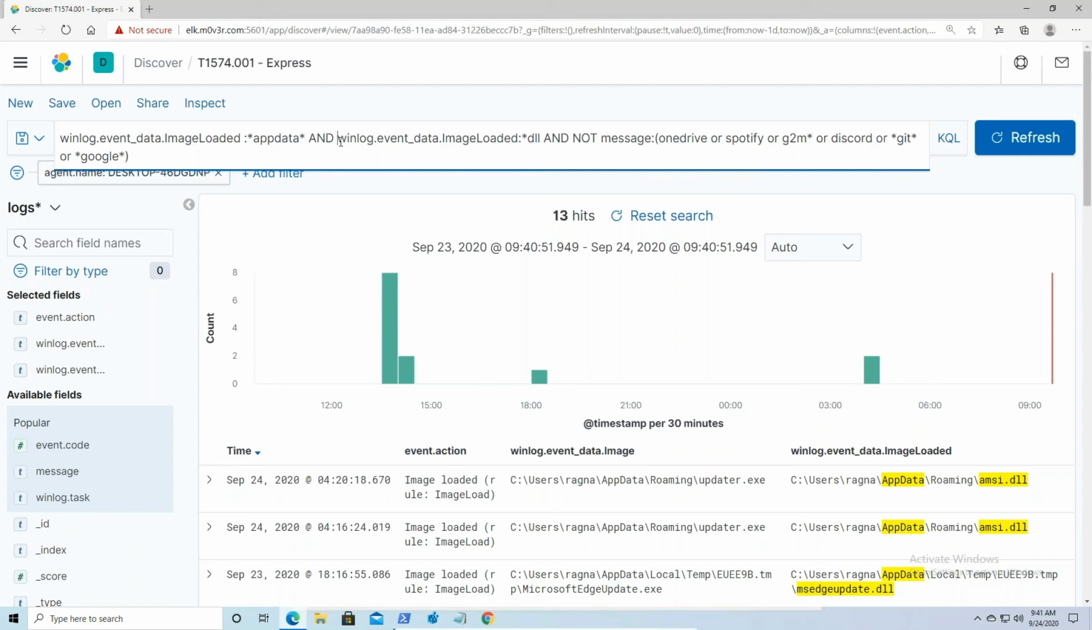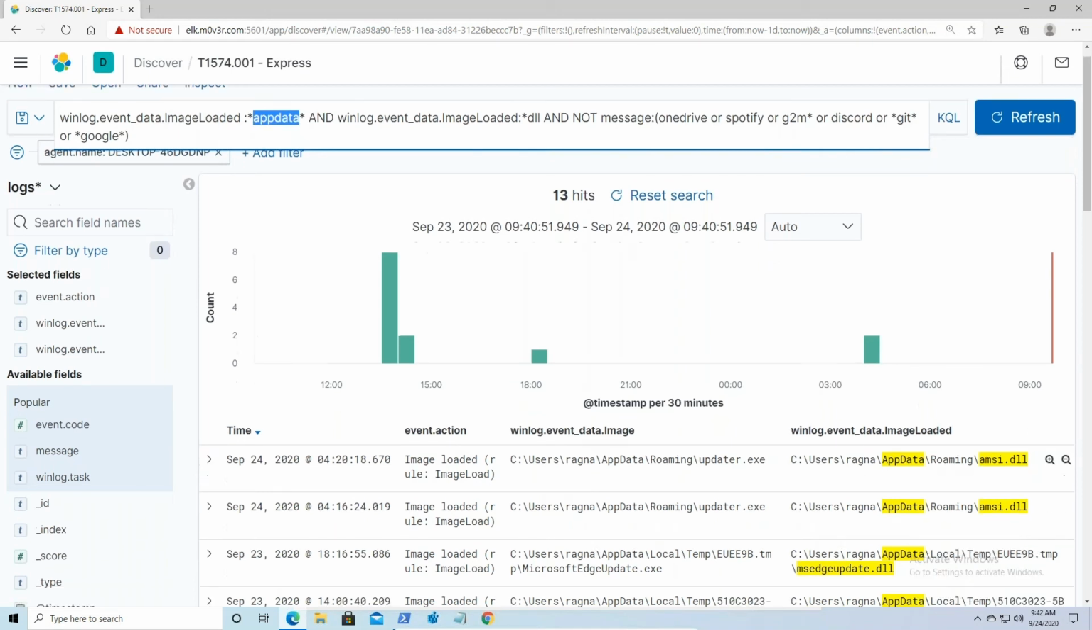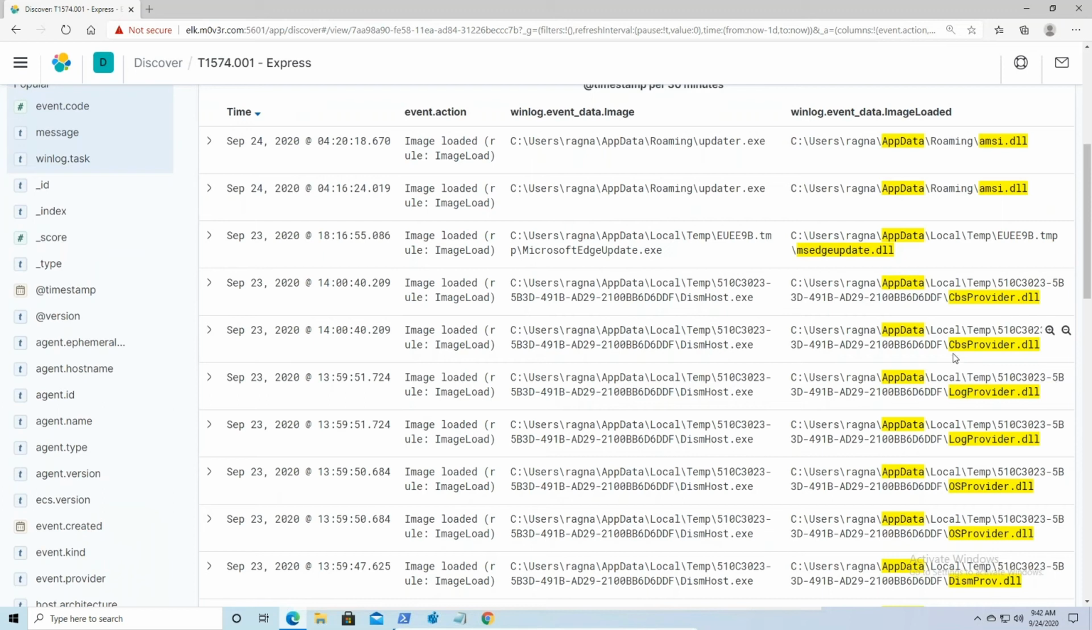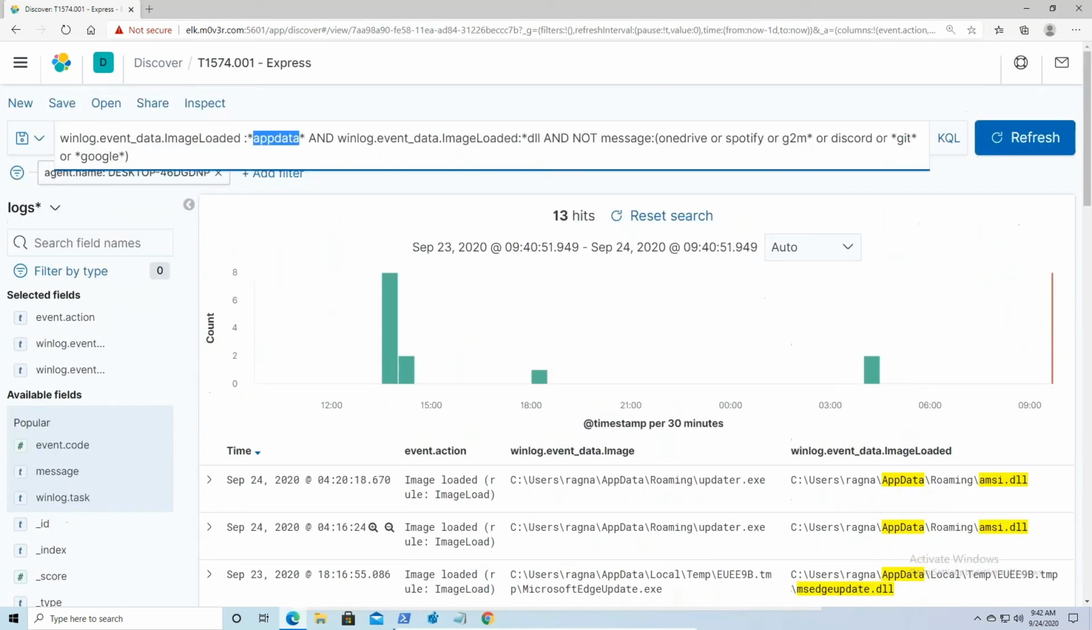So what you can look at is Sysmon image loaded. It was quicker just to not include the event IDs in this case, but I want to look for an image load where AppData exists in the name, and we can see that we already have a couple of hits. I got CVS provider for DISM, and then MS Edge update, things like that.